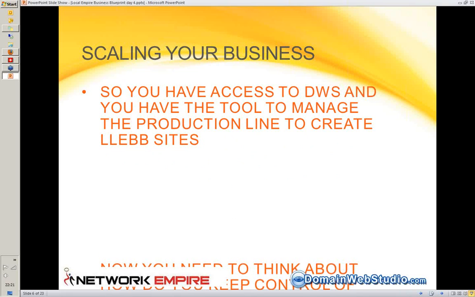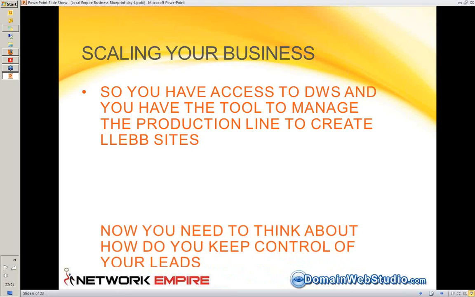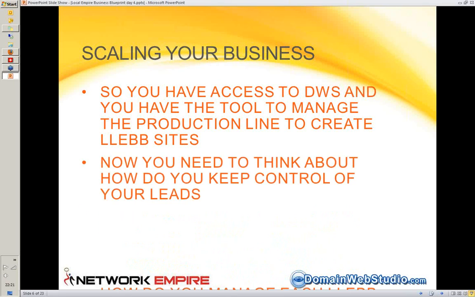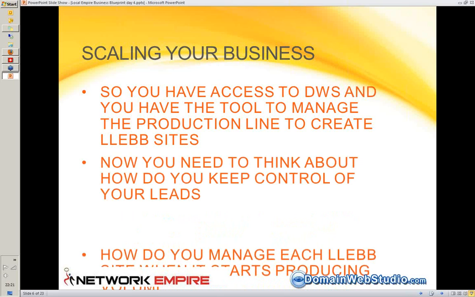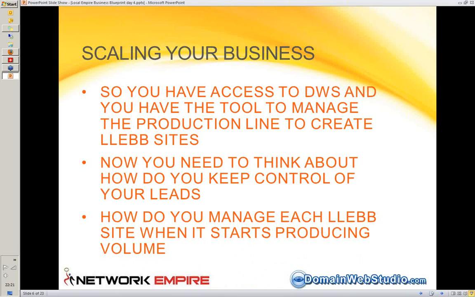So you've got access to the DWS, you've got the tools to manage a production line, to create LEV sites, but now you need to start thinking about how you control your leads, okay? How do you manage each LEV site when it starts producing volume? Now obviously, with yesterday's session, we spoke about offline marketing, paid traffic, and free traffic. And if you start applying the things we give you in Network Empire to your local lead websites, you're going to have a very, very powerful system, okay?